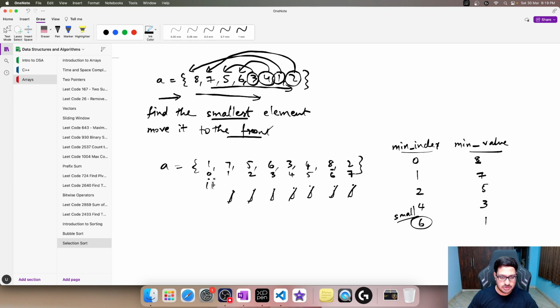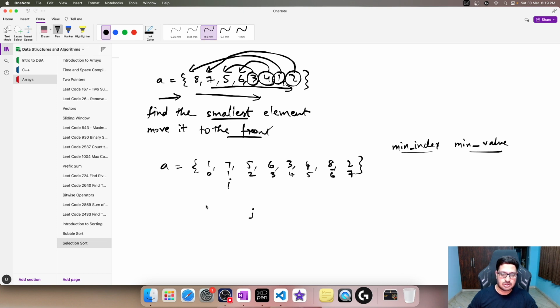So the inner loop is done. Now the outer loop will continue. Now i is at index 1 and our j will come back and restart from here. Again we assume that whatever is at i is the current minimum. So our minimum index table is refreshed, because we are in a fresh loop now. So index 1 is the current minimum with value 7.